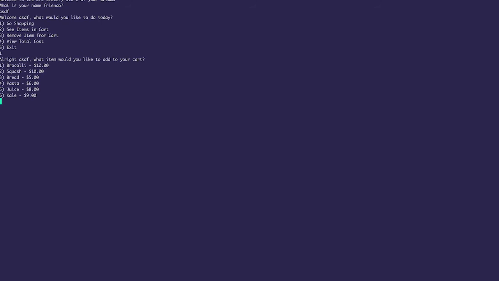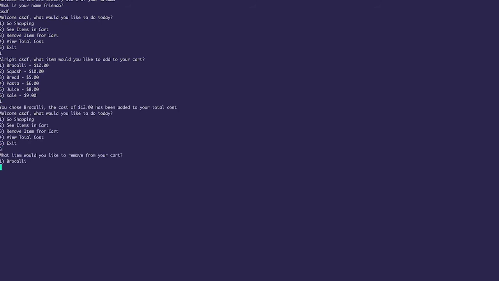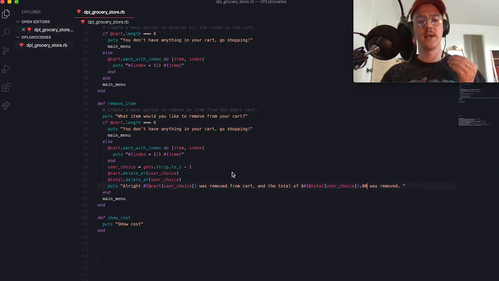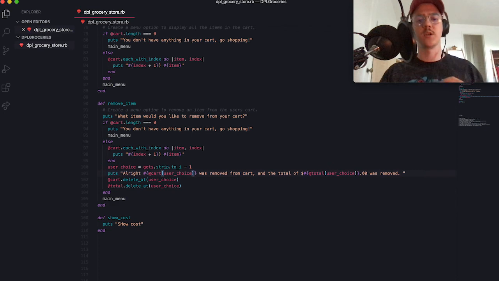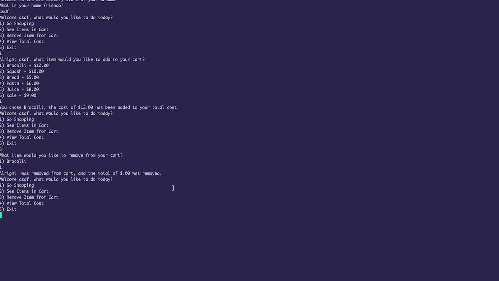So let's go shopping, let's add broccoli, then let's remove an item from cart. All right, well I have to choose broccoli. All right, blank was removed from cart and the total of blank was removed. Now the reason why this is happening is because I'm doing this puts after our logic removes it from our cart and total array. So I'm just going to move it above. Let's try it again.